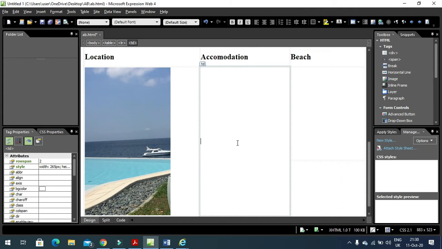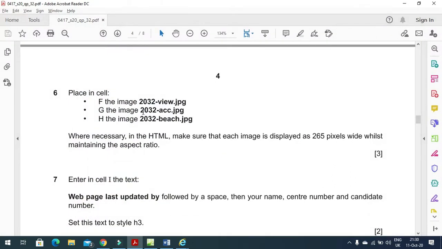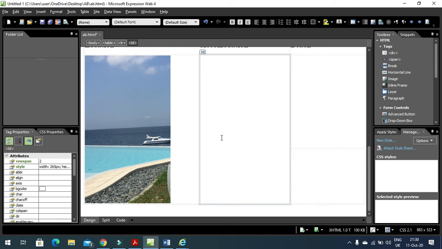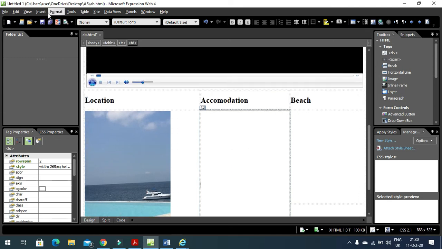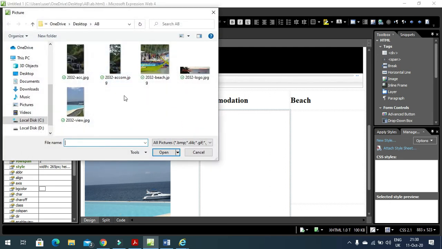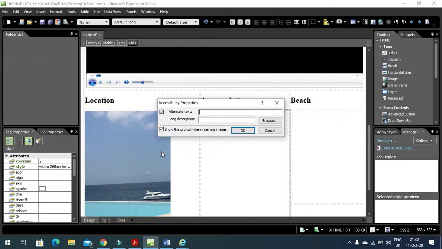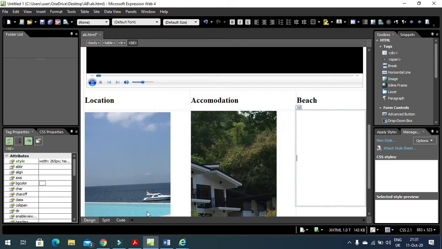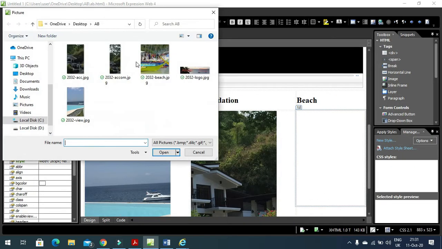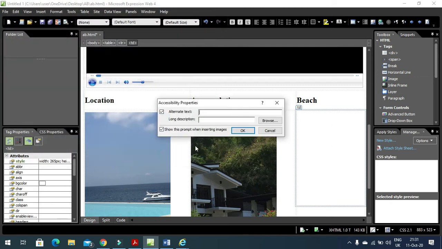And then here in this cell we need to insert the accommodation image. So insert picture and accommodation, this one. And then after here we need to insert an image of beach. So beach and beach view. Click OK.